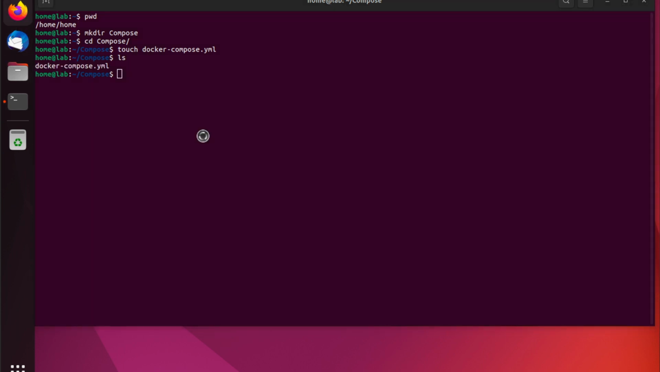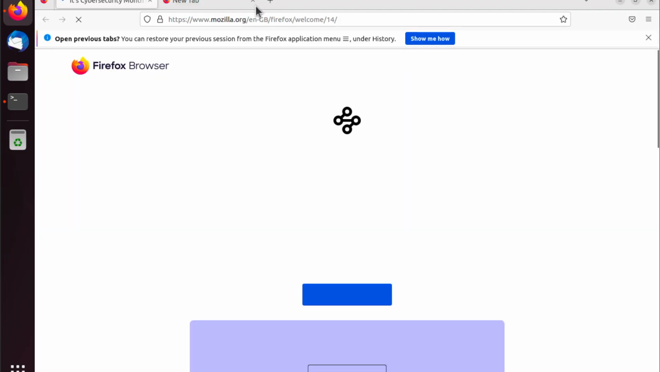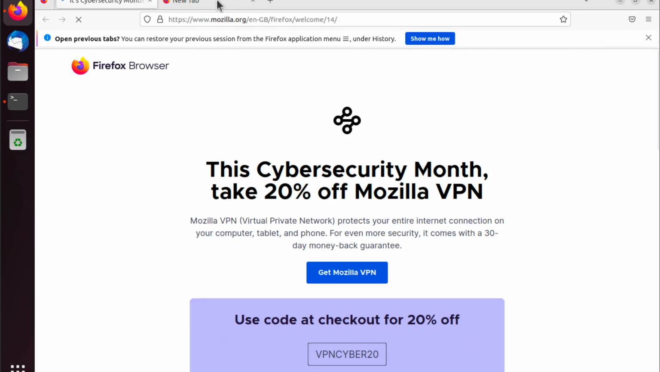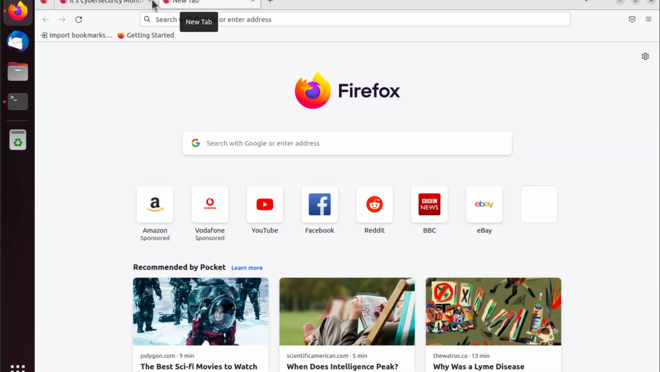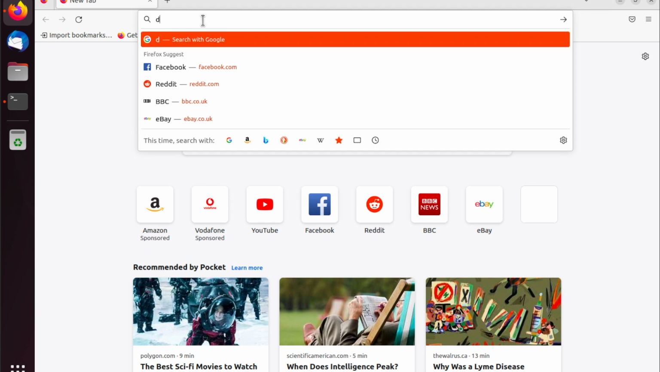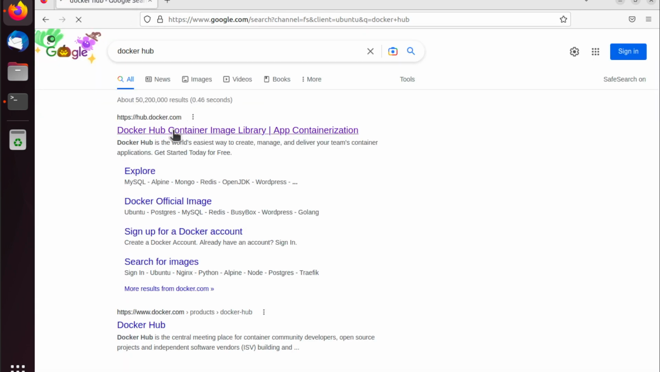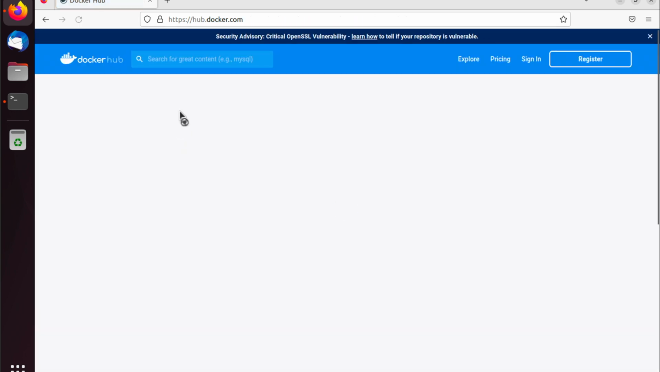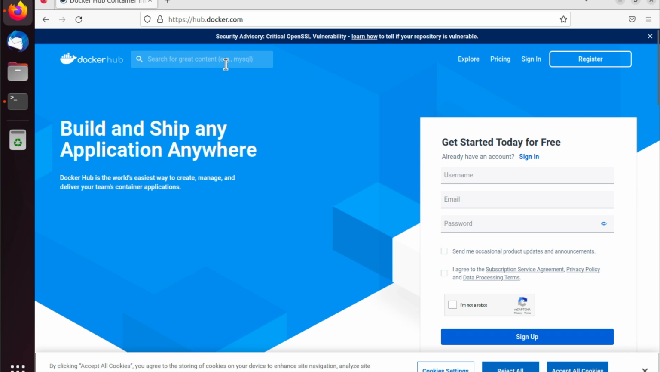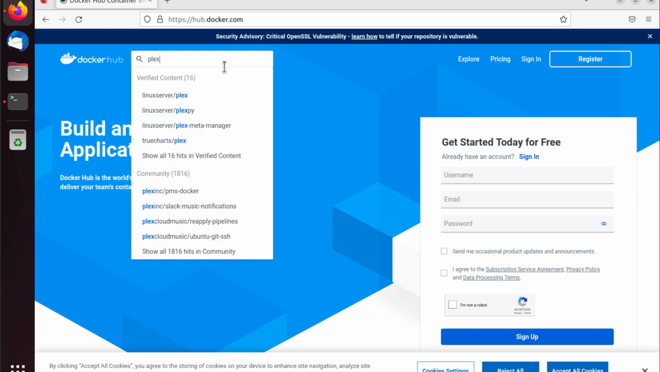So let's now start populating our Docker Compose YAML file. I'm going to head over to Docker Hub and get the Docker Compose config for Plex. Whenever I try to get a Docker Compose configuration file from Docker Hub, I always use the LinuxServer images. I find that the LinuxServer images are very reliable, extremely well documented, and very well tested. I've never had any issue with any of their images, so let's go ahead and use one of theirs.